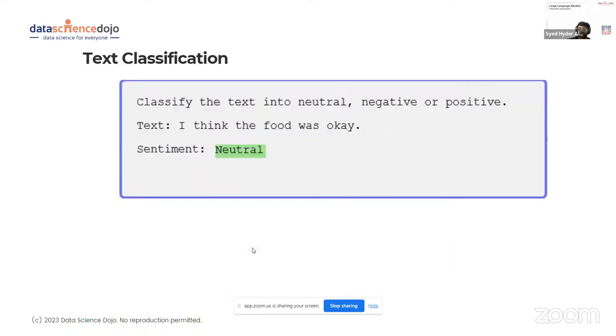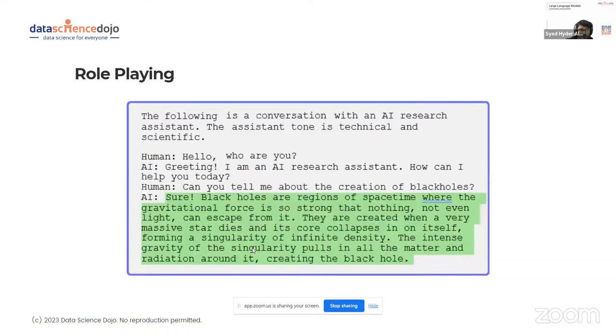Then text classification, as I previously mentioned, we could use it to classify a text as either neutral, negative, or positive. So one use case is classification, and then there's role playing, in which you are asking it to play a role.